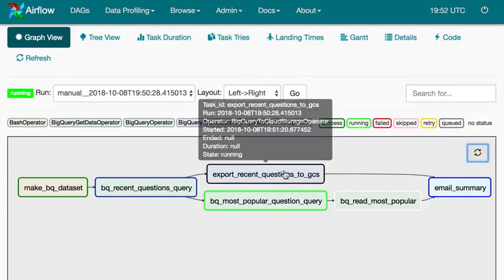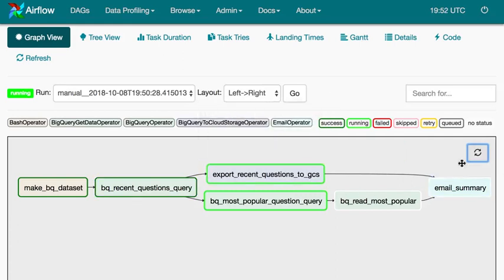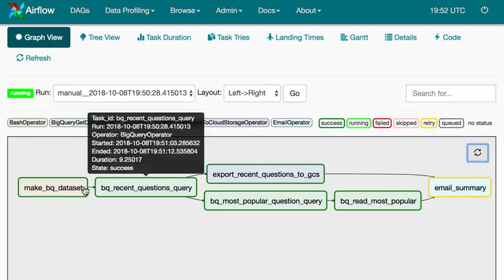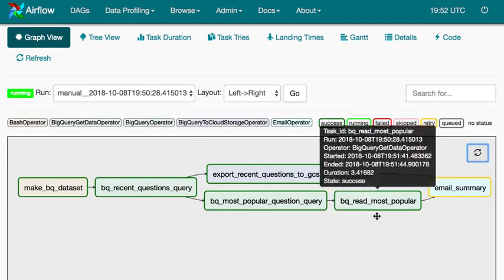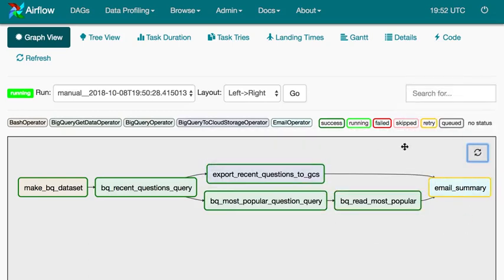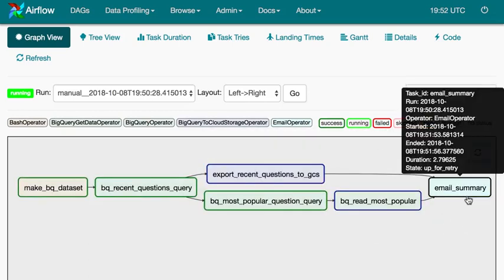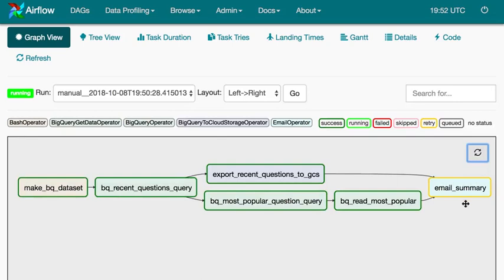It's exporting the recent questions to GCS, so it's dumping them to the bucket as well. And as you can see, we have green, green, green, green, green, green. Dark green means all of those nodes have completed. And then if you notice, there's a yellow retry all the way at the end for the email summary. So it looks like maybe it failed. There was something going on with it.